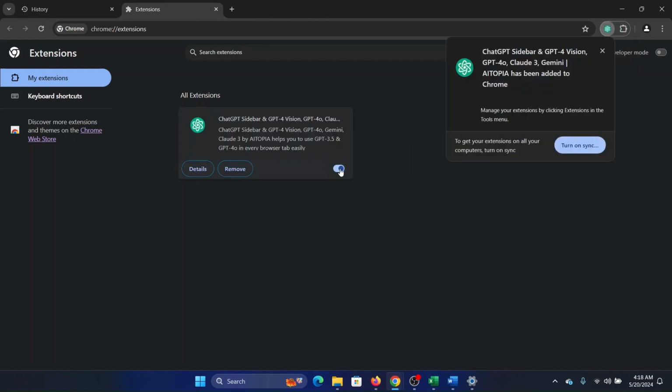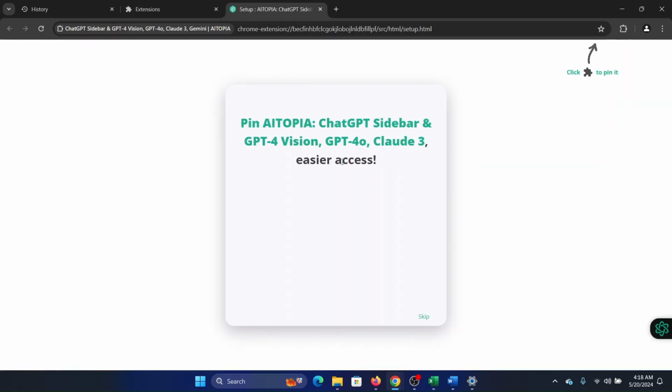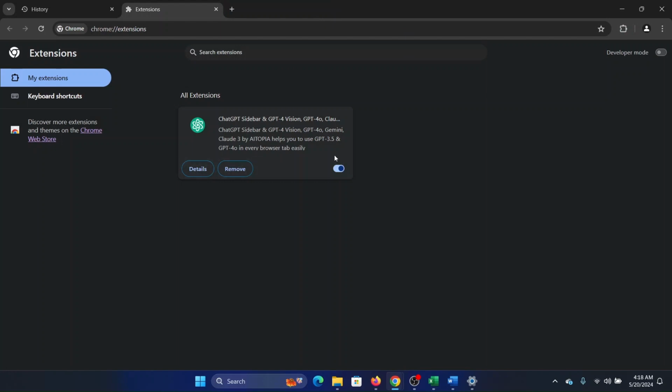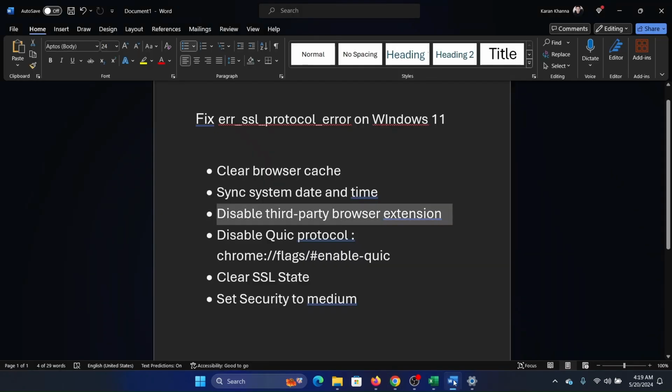So once it is added here, if you wish to remove it, because this is a very problematic extension, that's why I'm giving you its example, then disable it. If this helps you solve the problem, then click on remove and then click on remove once again to remove it.